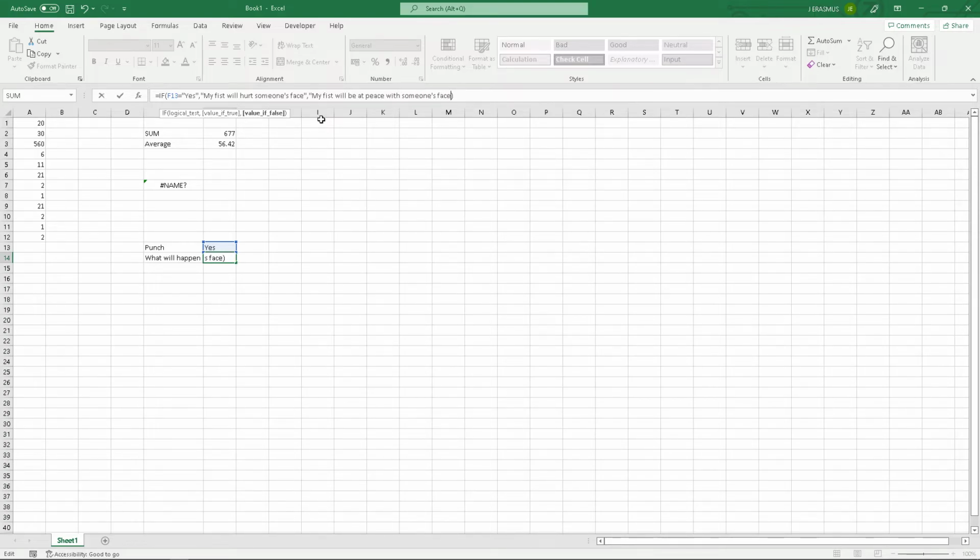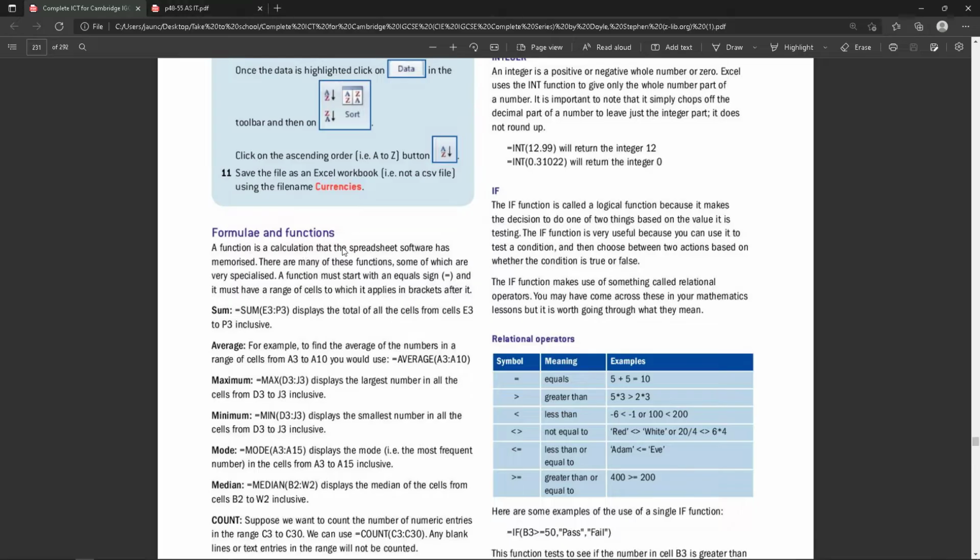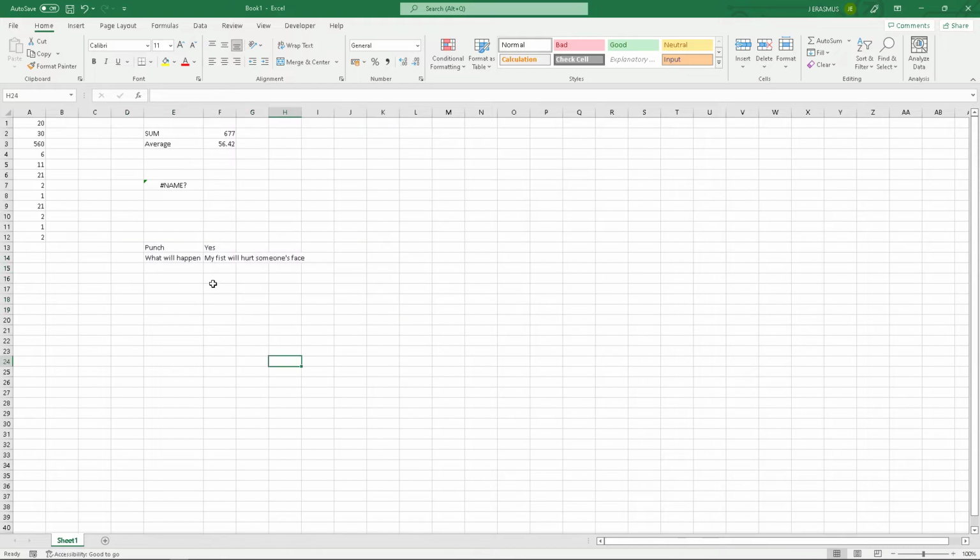Without trying to be funny, it's just trying to say that if I say my punch is no, my fist will be at peace with someone's face. So I'm not going to punch someone. If I say yes, my fist will hurt someone's face. So it's a very basic but powerful way of coding. And we are going to do that in Excel. We're going to use this a lot.